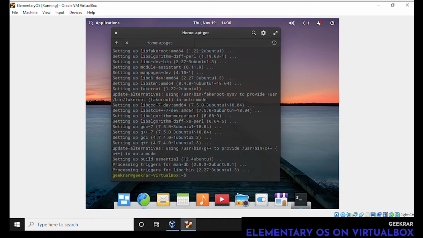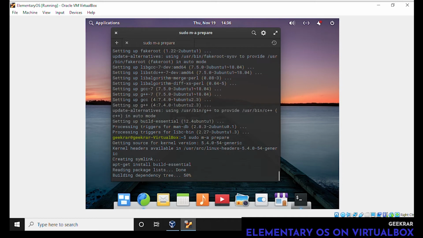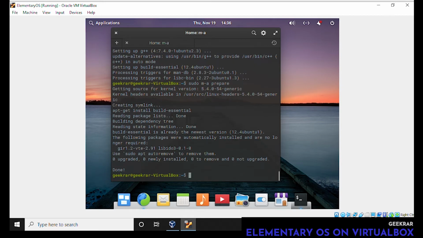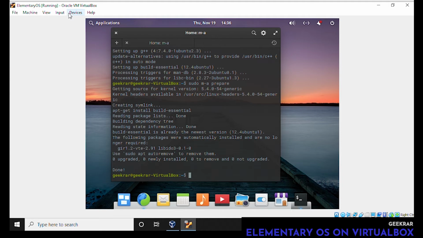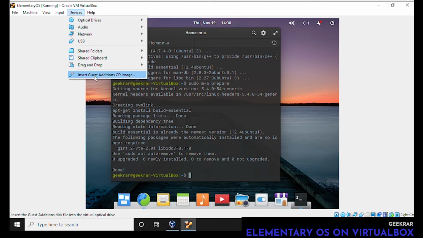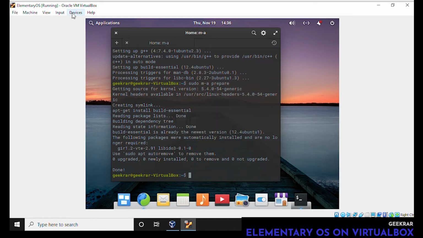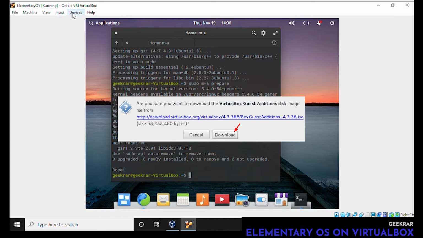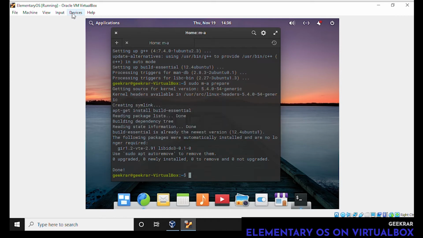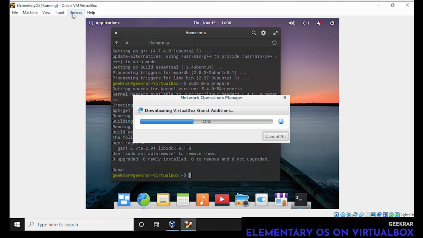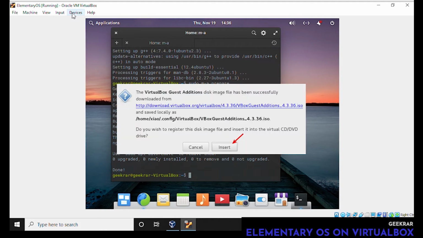Okay, and we have one more line to type in here, which is sudo m-a prepare. This is to prepare your system for building the kernel module. And then we can go ahead after this is run to install the guest additions CD image. The system is now prepared and you can go up to the devices menu at the top and then click on insert guest additions. Now, if it works properly, you should get a prompt like this that'll let you click on download and then a verification here to download the ISO image. And then you'll get a download prompt like this. And then you can insert the CD image.